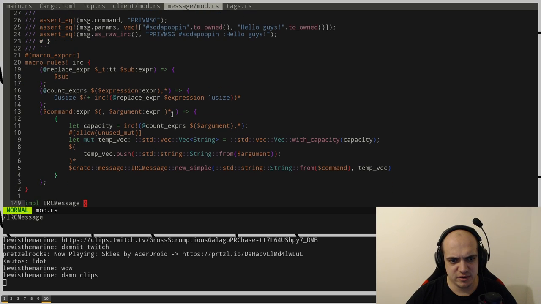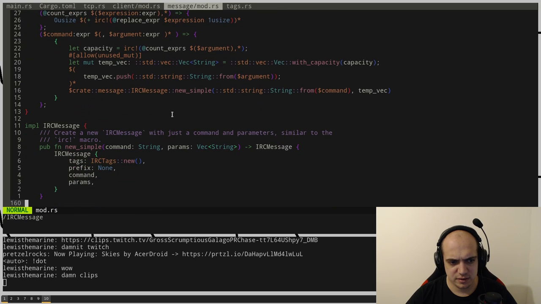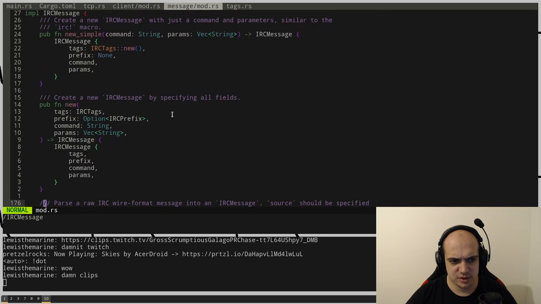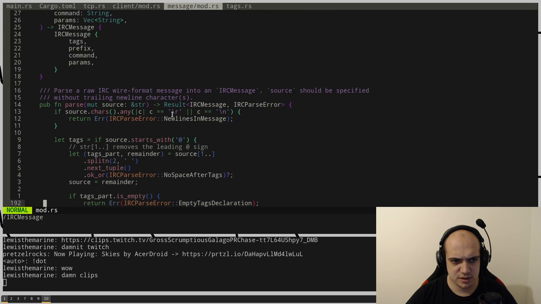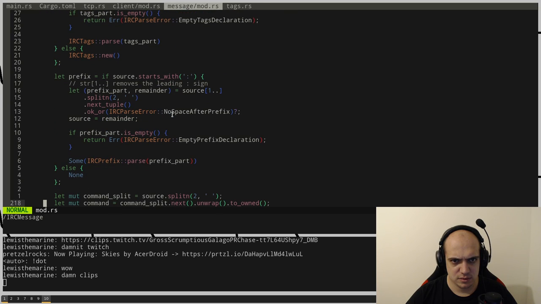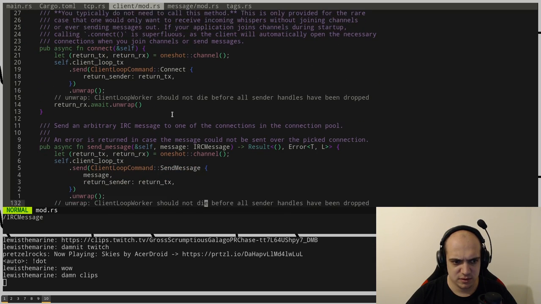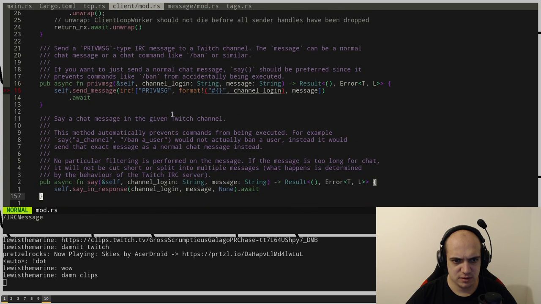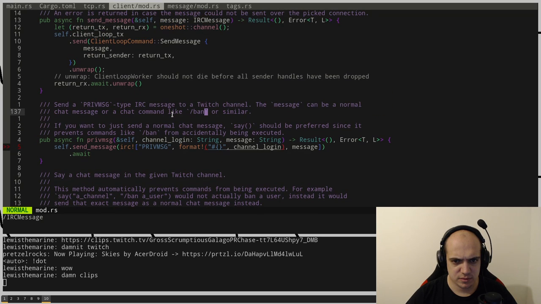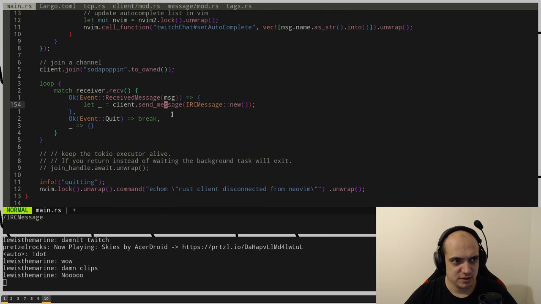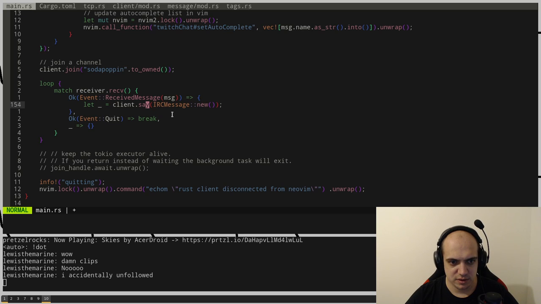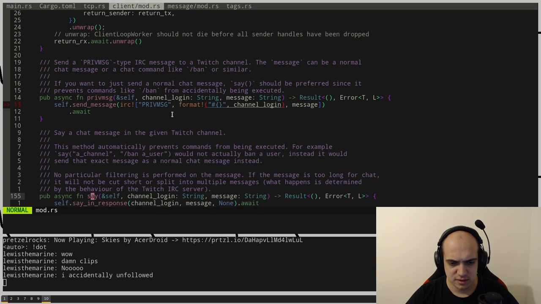there's an IRC macro. Okay. Command params. New parse. Is there something else to send? Something that's easier? Normal chat message. Say. Okay. So there is a say message, a say function. And say does. What's channel login?